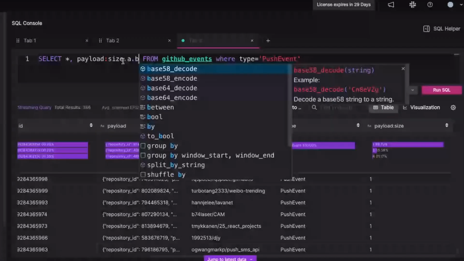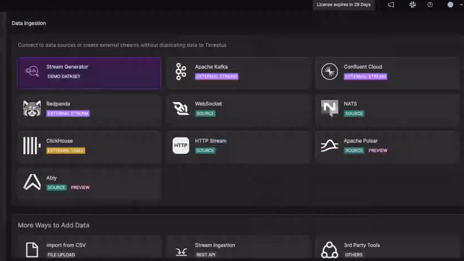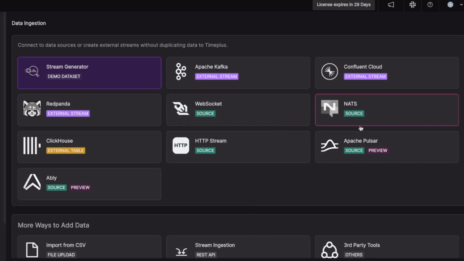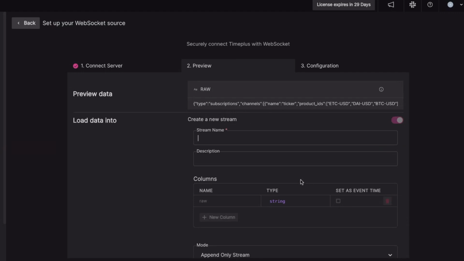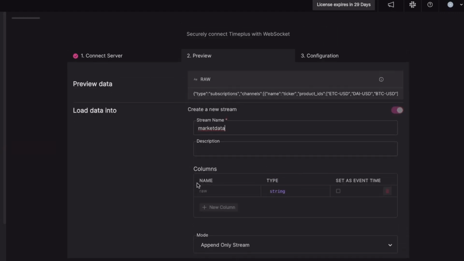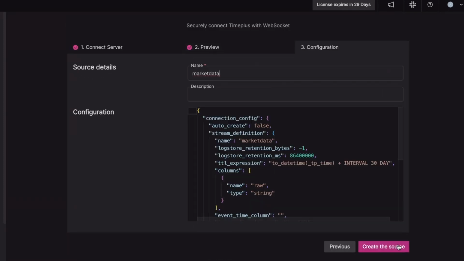And some other cool features in Timeplus Enterprise, which is not available in the Timeplus Proton, is we have access to WebSocket or NATS or SSE or other systems. So for example, if I create a WebSocket data source coming from Coinbase, you need to set what the message format is. Again, we can say this is my market data, and all the data is put into a raw format, a raw string, which is okay because Timeplus is very powerful and easy to use regarding JSON processing.